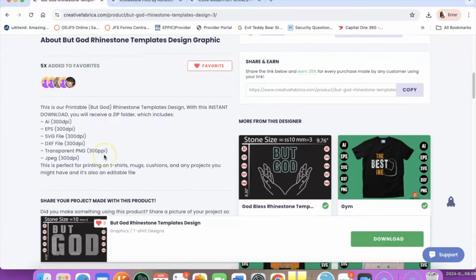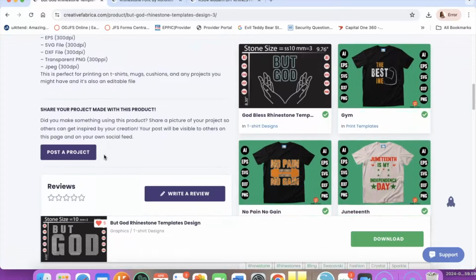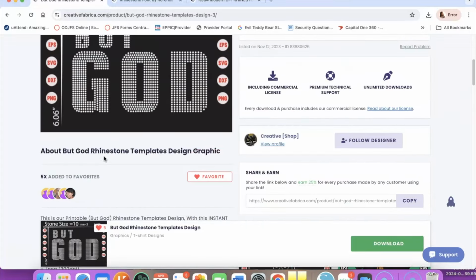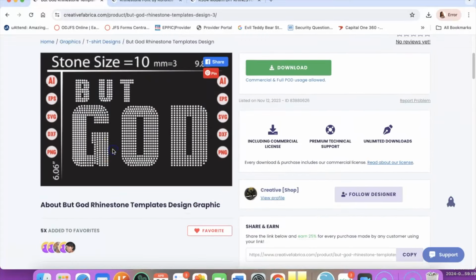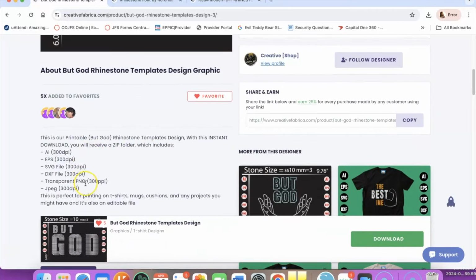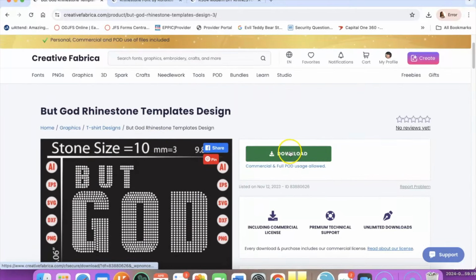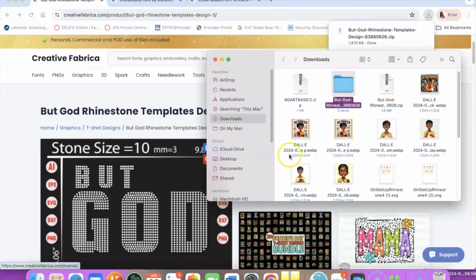It should tell you down here. Let's see. No, it doesn't tell you. If I click on it, I don't know why it's basically blocking it. So you really need to know that size right there. It should tell you the size down here, but it's not telling you. But it might tell me after I download. So let me go ahead and download it because I didn't download this yet. I'm gonna download this and see if it's gonna tell me the exact size.